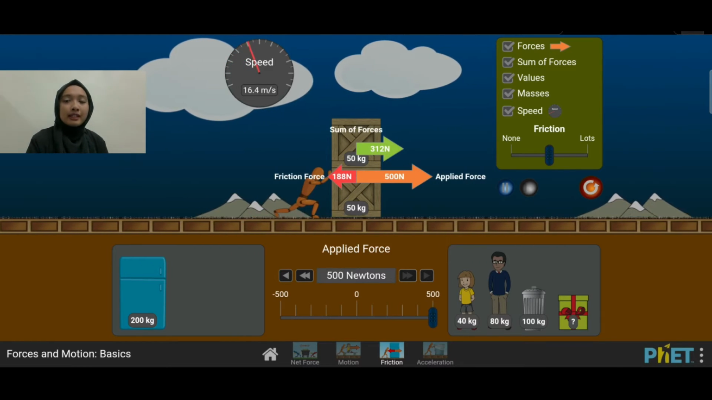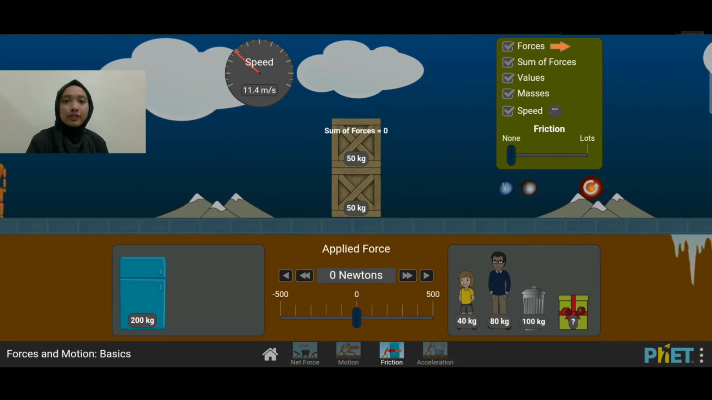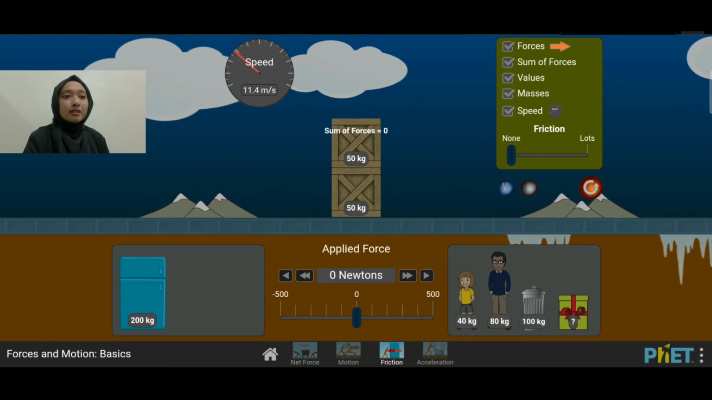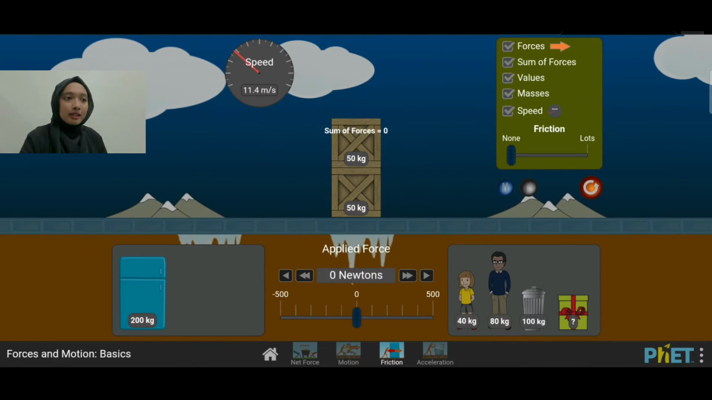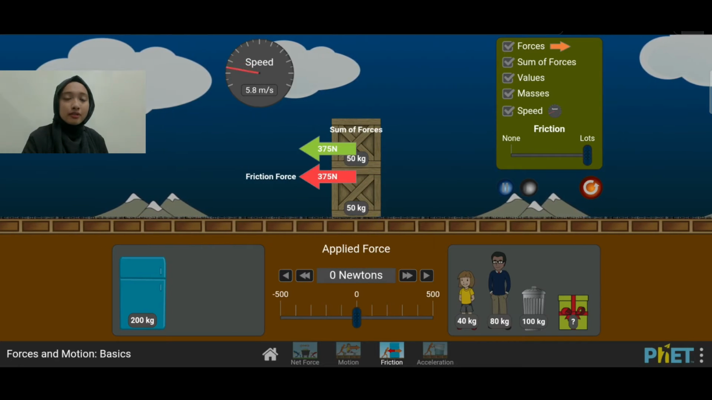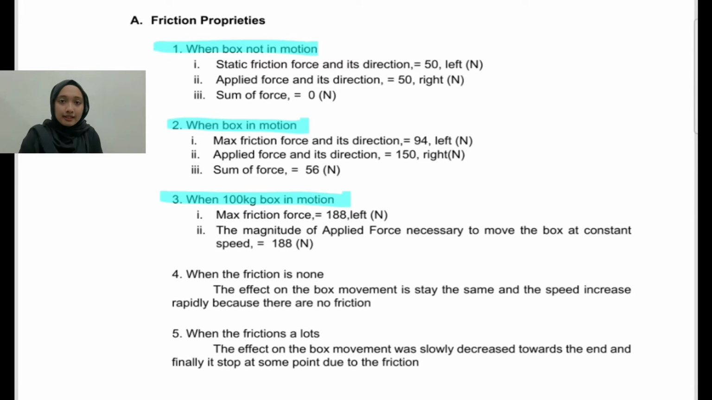Then remove the applied force back to 0 Newton and immediately reduce surface friction to none. What happened here is the box is still moving when there is no applied force on it. Then we increase surface friction to large and we can see that the box instantly stopped moving. In this part, we can conclude that when there is no friction, the effect on the box movement is constant, while when the friction increases, the effect on the box movement slowly decreases and stops at some point due to the friction. That's all for me and we continue to part B.